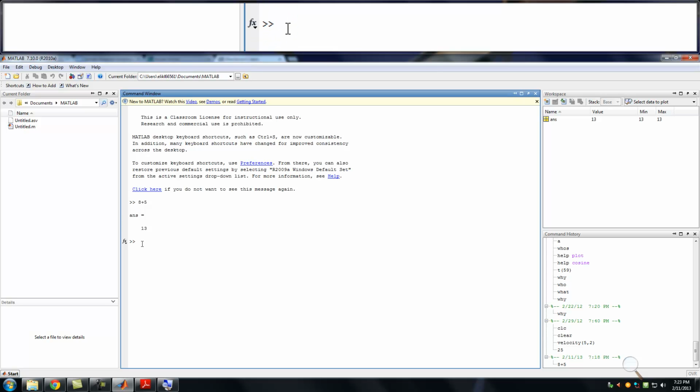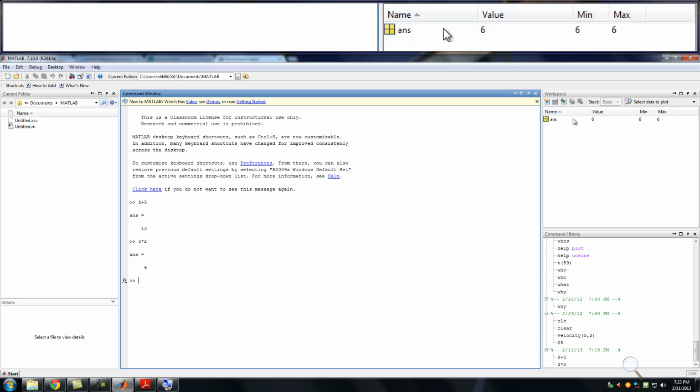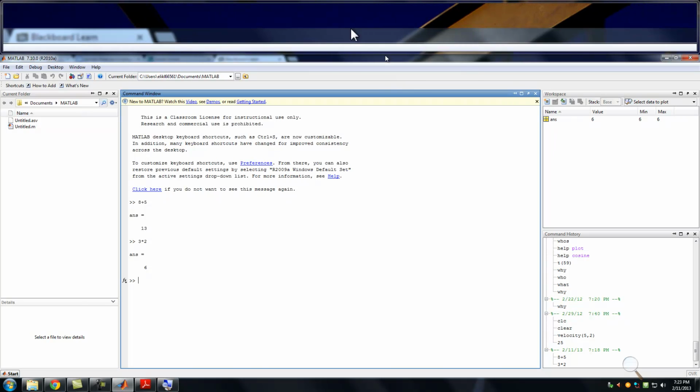Now, what happens if I type 3 multiplied by 2, and I also hit enter? You'll see that I get the same variable, ans = 6, and the value of that variable that was 13 a second ago has been overridden by the new value, and now it's 6. So you'll see why it's actually not a good idea.